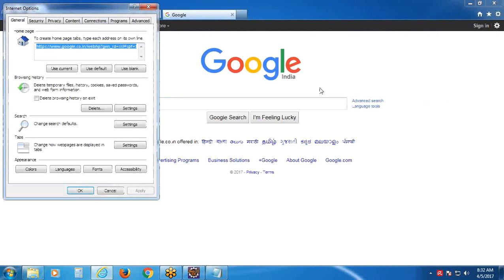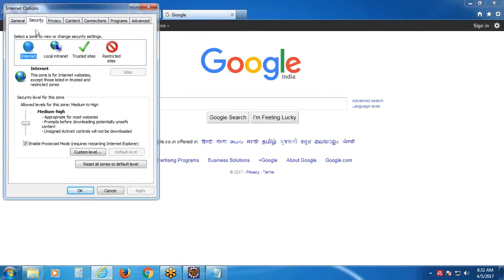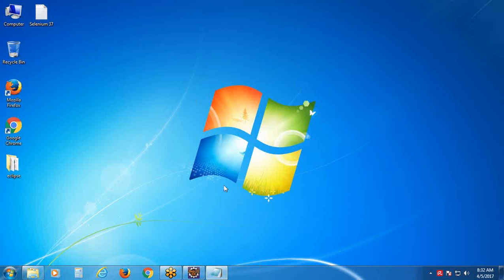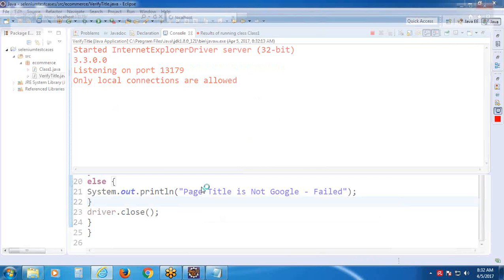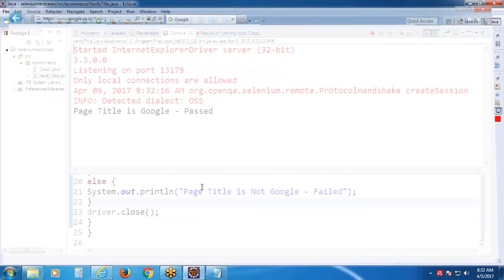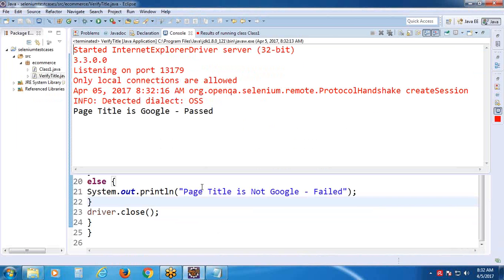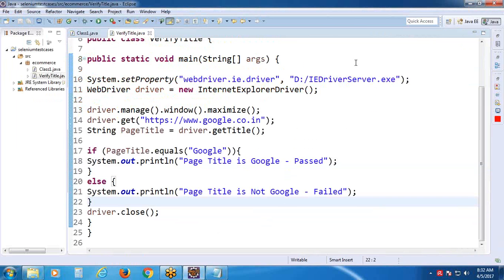Solve that one. Internet Explorer, security, local intranet. Check this one. Apply. Okay, this time it will execute. Run the program. Okay, na Vijay? Yes, sir. Okay. Just a minute.